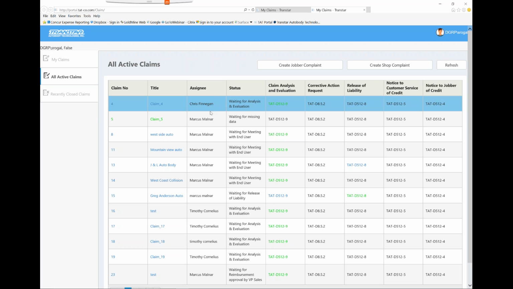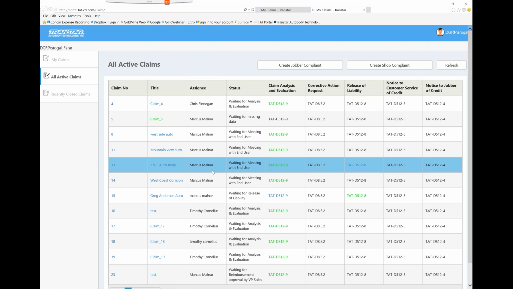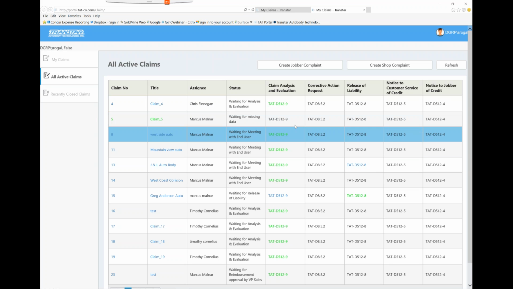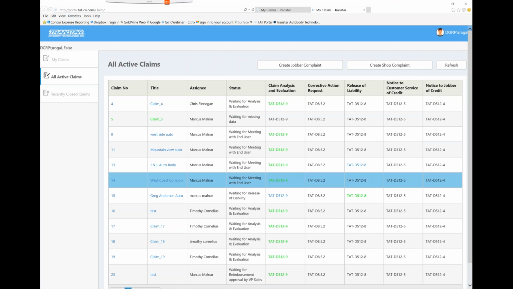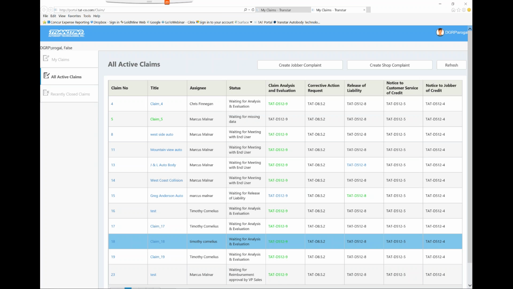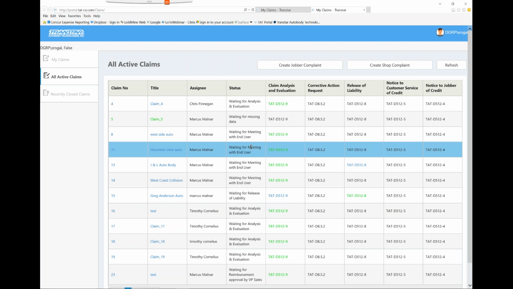Then you have the assignee, which will change as the claim runs through all of the steps. Right now, these ones I've created, so they're under my name. We had some by text, and Tim creates some dummy complaints to test the system.